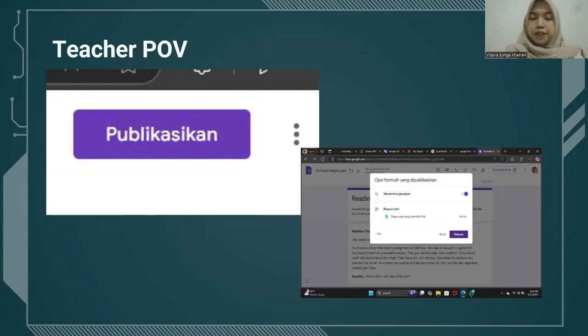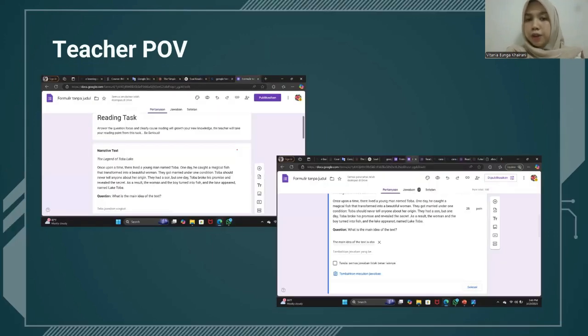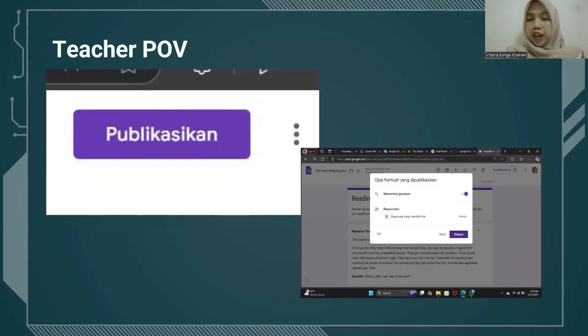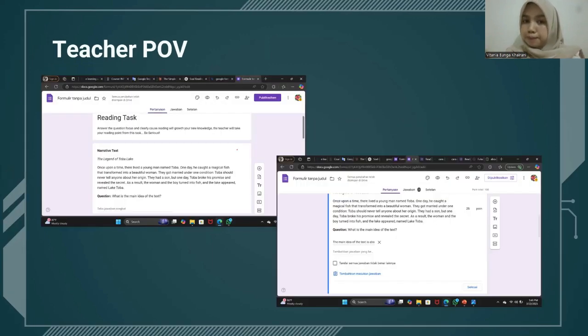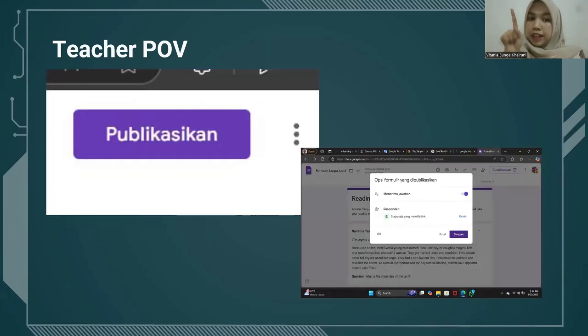And then next, after everything is done, you can see there is publication at the top right of that block. You can see there is a purple button. You can click that button. You can publish your question for your student, and after that, the appearance will become like this.